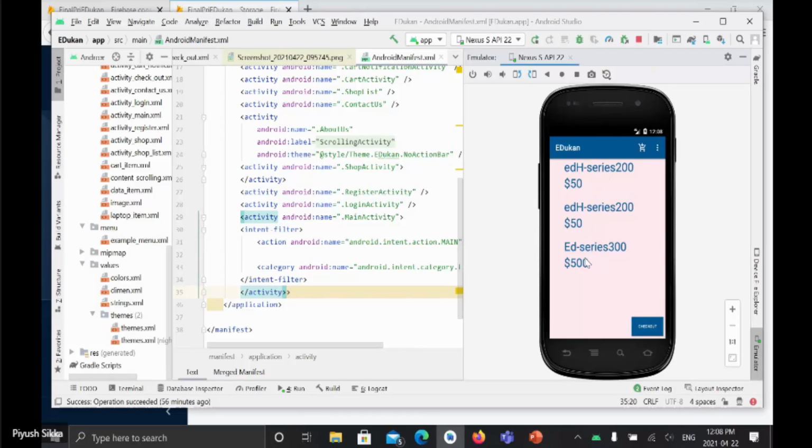You can see that the items which I added are in my cart. Now you can check out with this cart. If you want to shop again, you can go back and shop again, and you can check out with this. You can see your order has been successful. You can check out with this also.